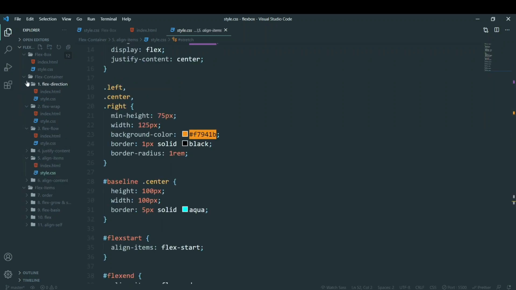Then we completed the flex container, that is the parent element's properties, and then we started with the children elements, that is order, flex grow and shrink to increase and decrease the size, then flex basis to provide an initial length and using it in combination with grow and shrink. Then we used flex, which is a shorthand for all the 3 properties that we covered, and then align self.